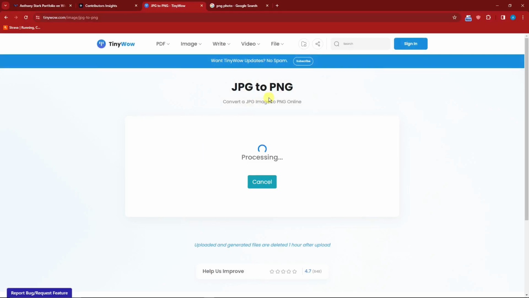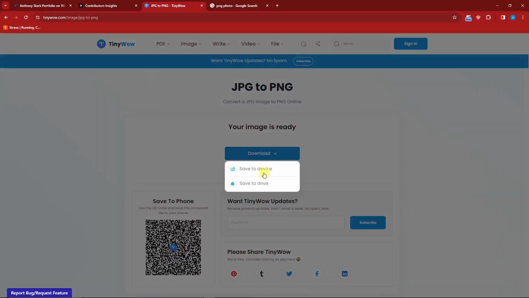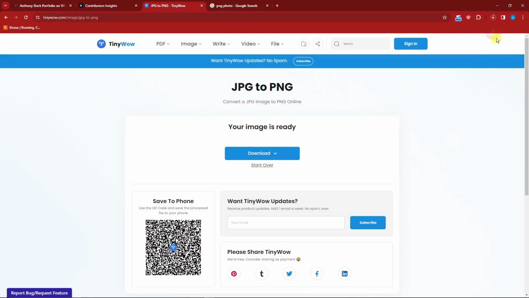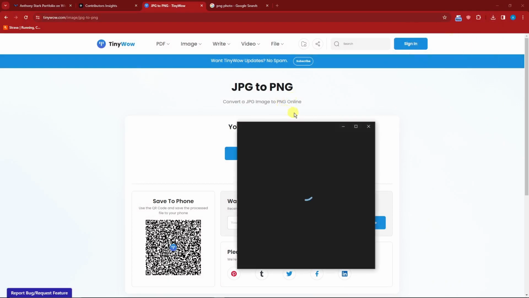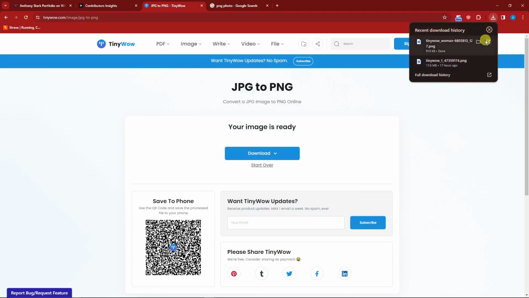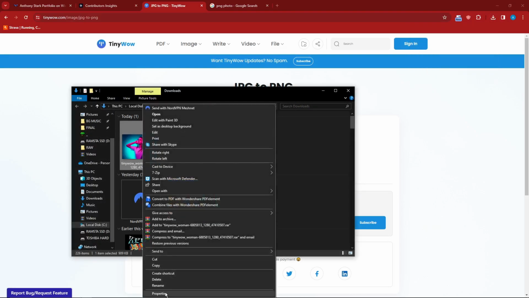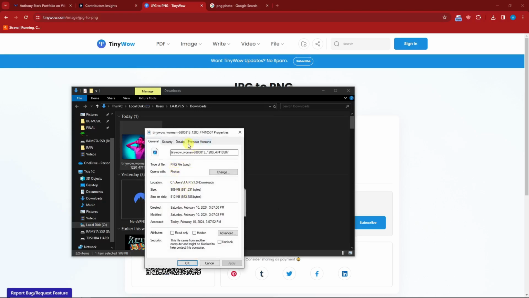There are a lot of features or tools online regarding conversion of JPEG to PNG, but for me, TinyWow is one of the best. And simply click on download, save to the device, and I have it downloaded on my PC right there, without any problem. If I click on it, this is the final product. You won't see the difference with the naked eye, but if you click on the file type, let me just open it, and then right click on it, click on properties, you'll see right there that it's going to be PNG, this one right there.